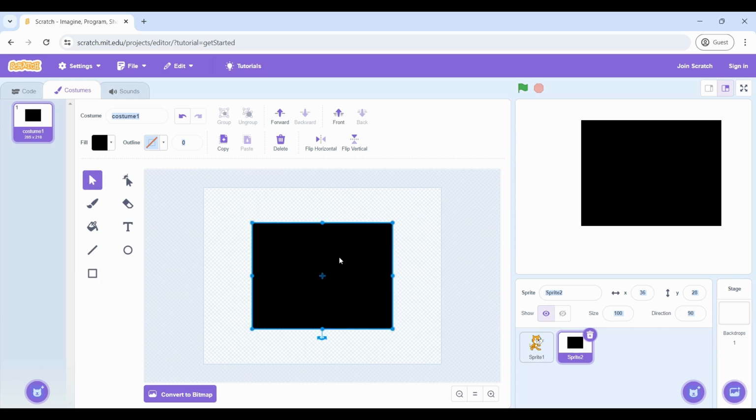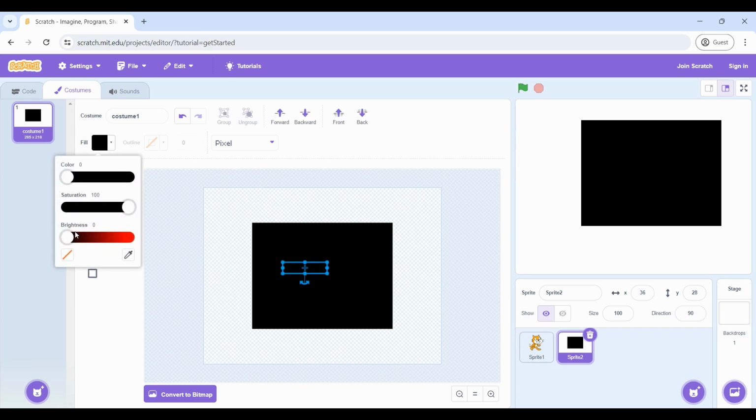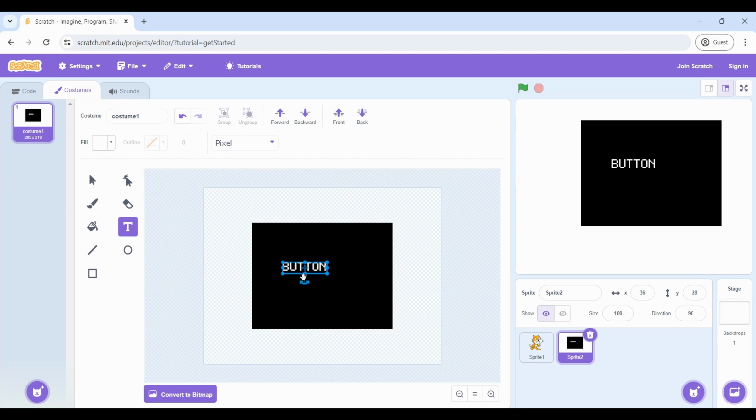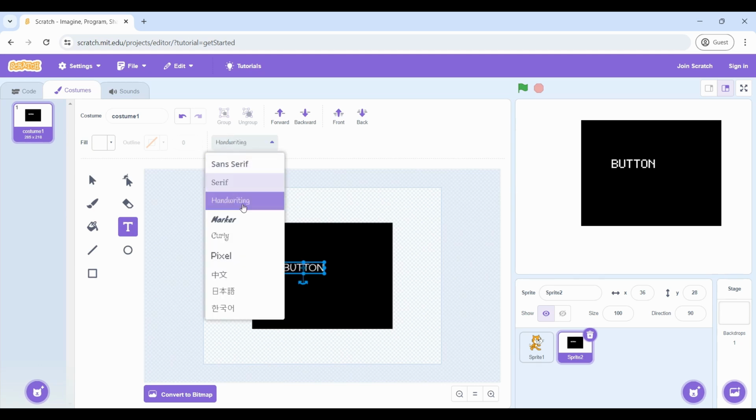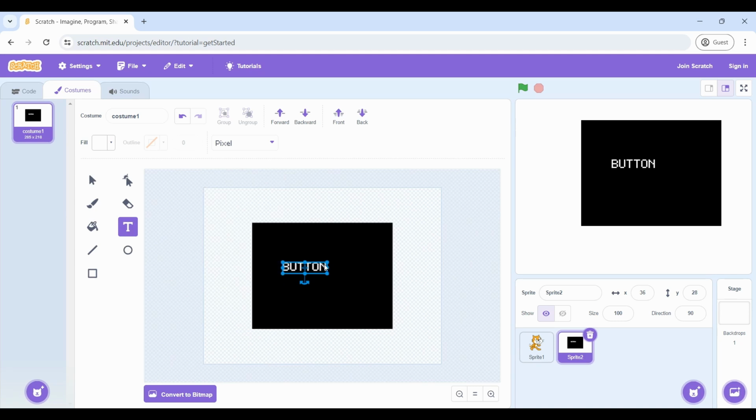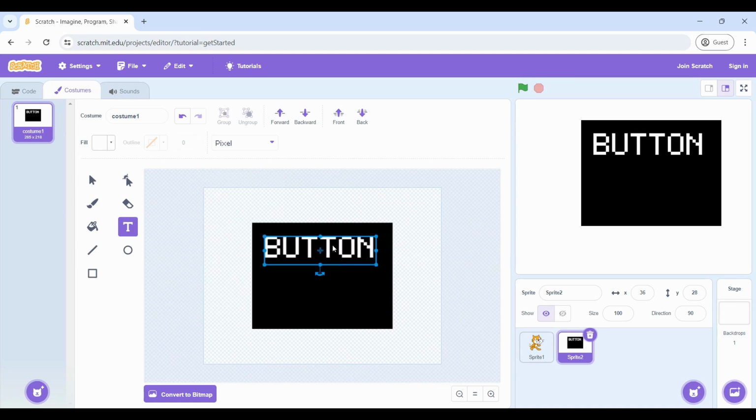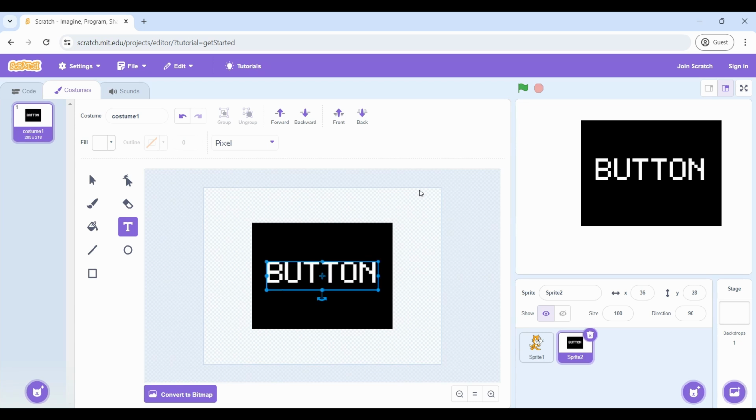Let's put it in the middle, and then we can also add text to it, for example button, and then make the text white. There we go. And you can also change the font. I like pixel, so set it to pixel.